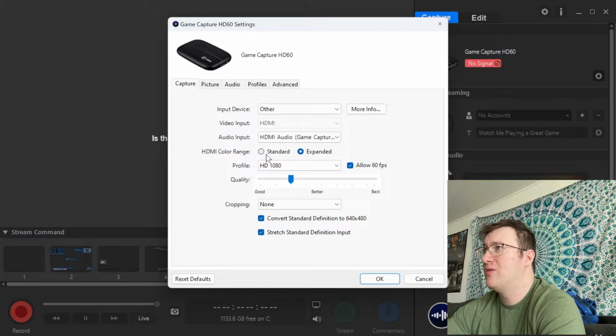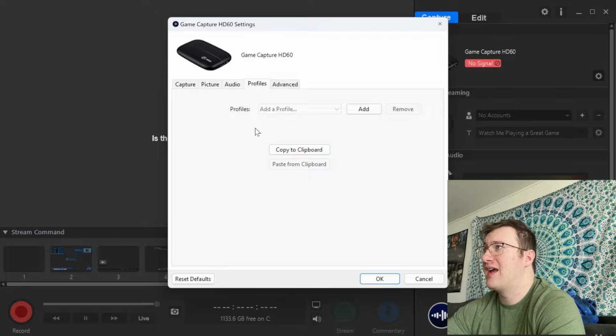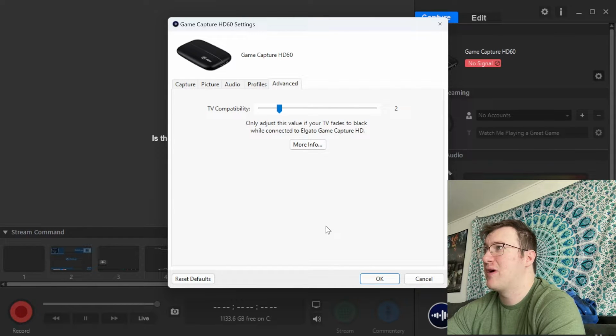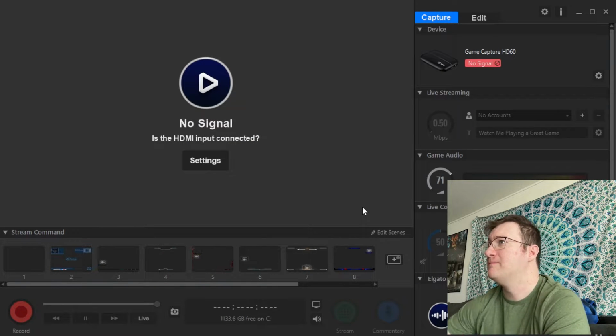We can probably go standard color range, that's fine. 1080p profile. This device only captures in 1080. Cropping should be fine. Standard definition will adjust as it needs to. And I can also make other profiles to fix that as well. So we'll go ahead and say okay here.